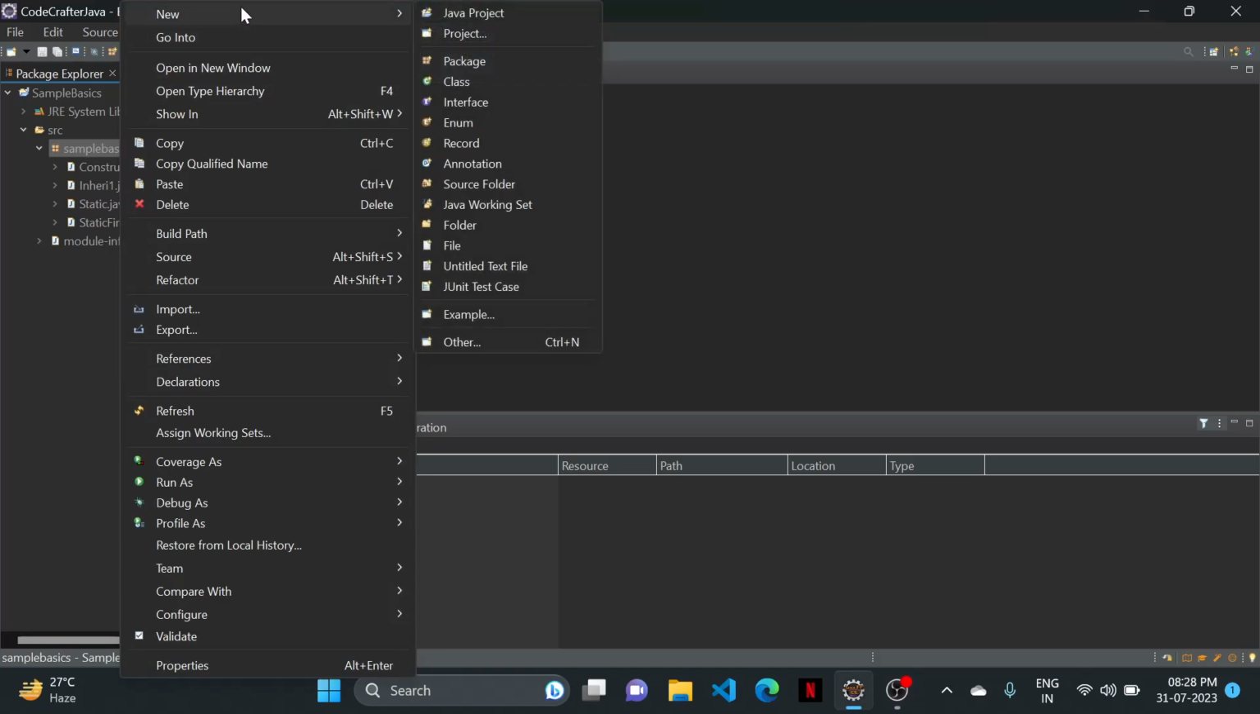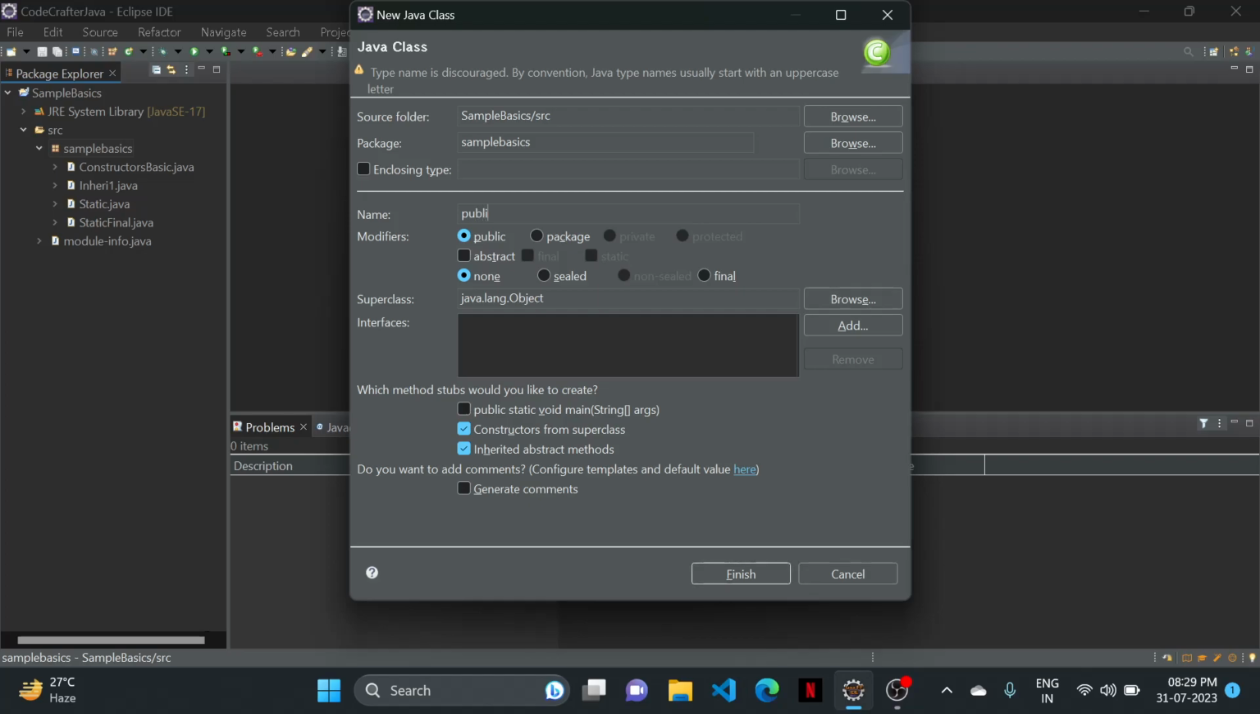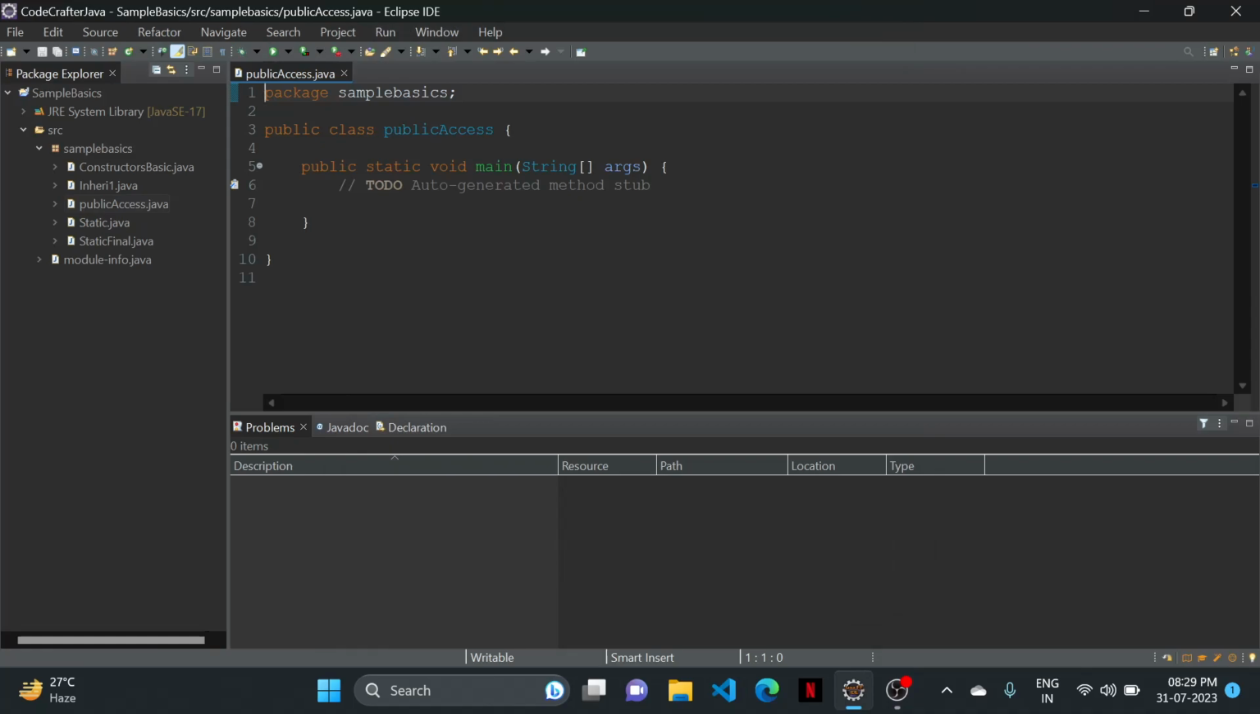Let's first create a class for public, though we know everything, but still, public access. Okay, that's the class name, and we'll just create the main function too. Yeah, so here you have the class access modifier already public, that's default in Java, and then we will create a few fields using the public access modifier.